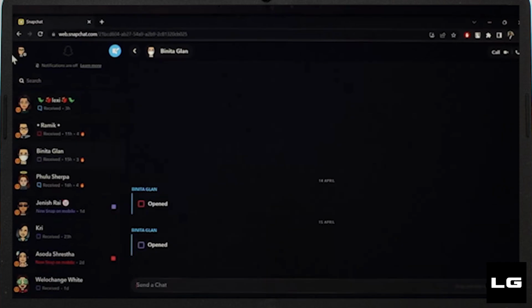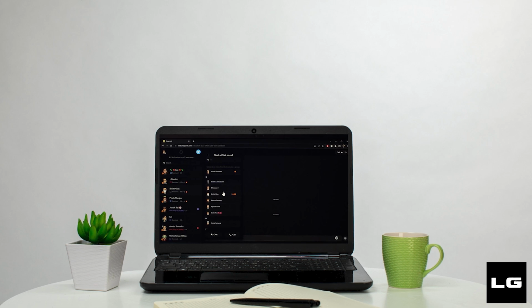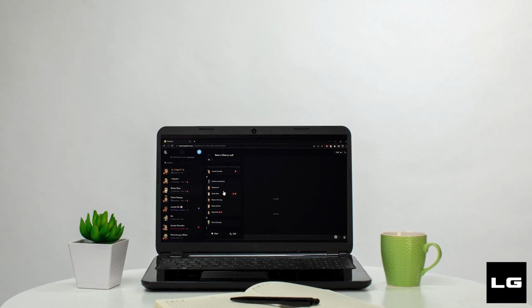But the thing you should know is that it's actually impossible to add friends from your Snapchat web. In order to add friends, all you want to do is log into your Snapchat on a mobile device and then search for the person that you want to add and simply add them. You cannot add them from the Snapchat web because there is no option to do so. So that's all for today, and this is simply how you can add friends on Snapchat web.